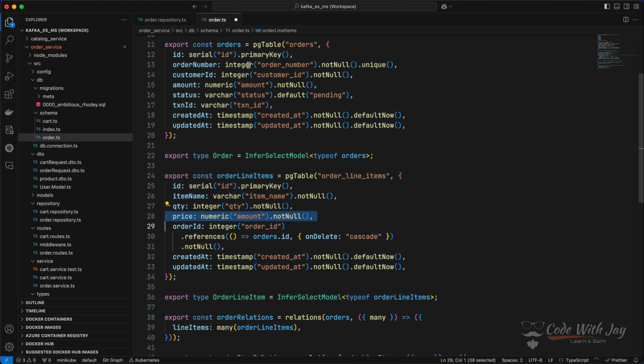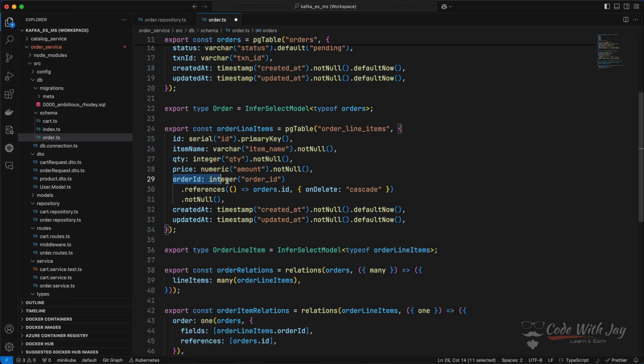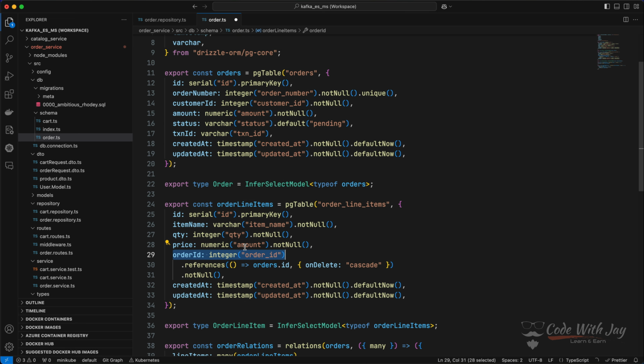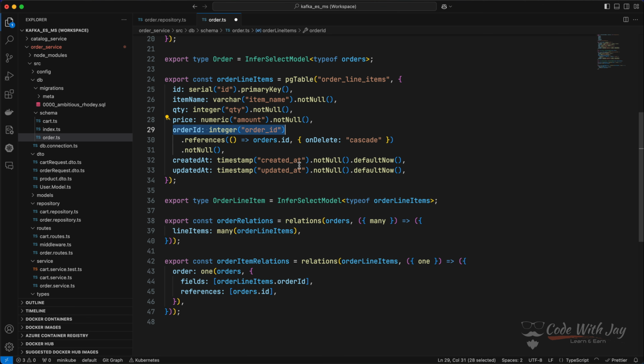We are just keeping the same attributes, but this is on one product item, and this is the aggregated one for the whole order. And order ID is going to be needed because this is an association we're going to make with the order line items and orders. Finally, created and updated are definitely going to be needed. That's why we're keeping them not null and with defaults as well.